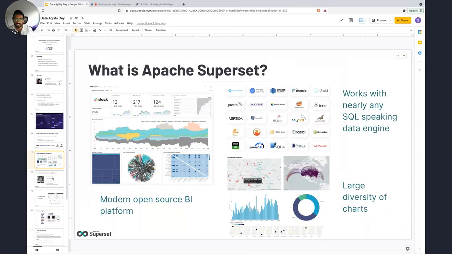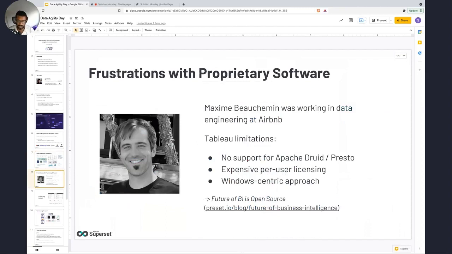The other thing I'll quickly mention is the why for the community and the why for the project. Max was working at Airbnb, and he and his team were constantly frustrated with proprietary software, right? They were running into all types of limitations. They wanted to use new-wave data engines like Druid and Presto, and Tableau just didn't have support for it at the time. They also wanted to scale access to thousands of people, and paying $50 to $100 a month per license for that was a big limitation. So they decided to start an open source community around an alternative, which ended up being Superset.